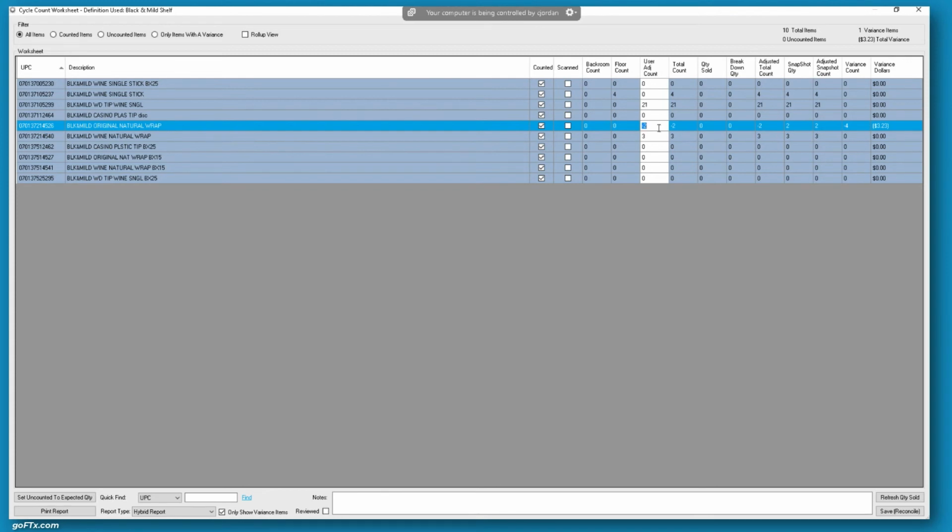Let's pretend our user address count was 4. We found 4 of that item on the shelf when we were expecting 2. So our variance count is now +2. We have an extra $1.62 of these items in inventory. And that's what's reflected at the top of our total variance.